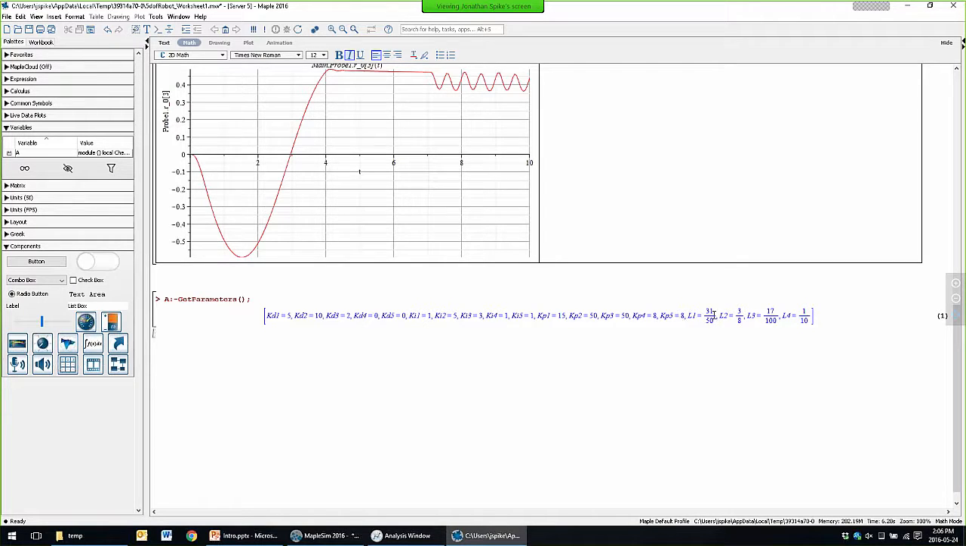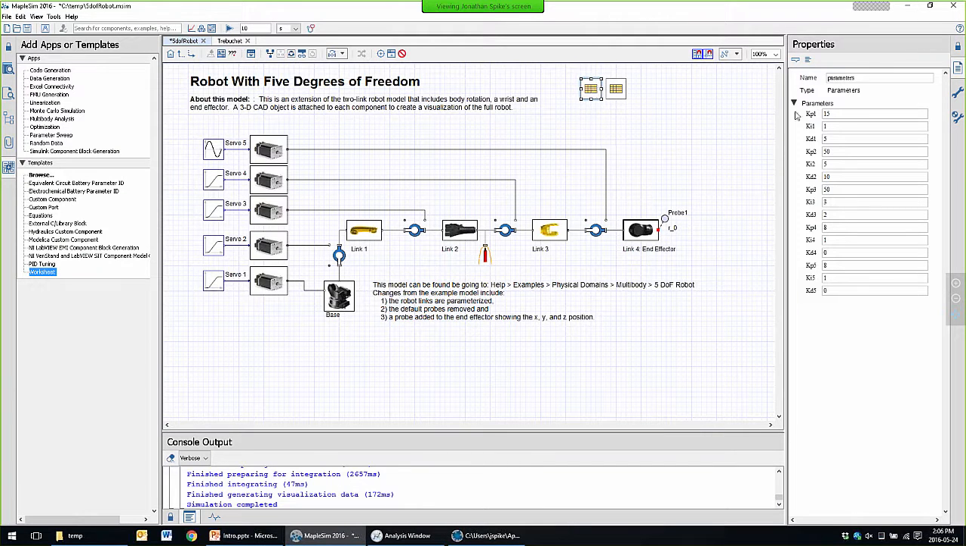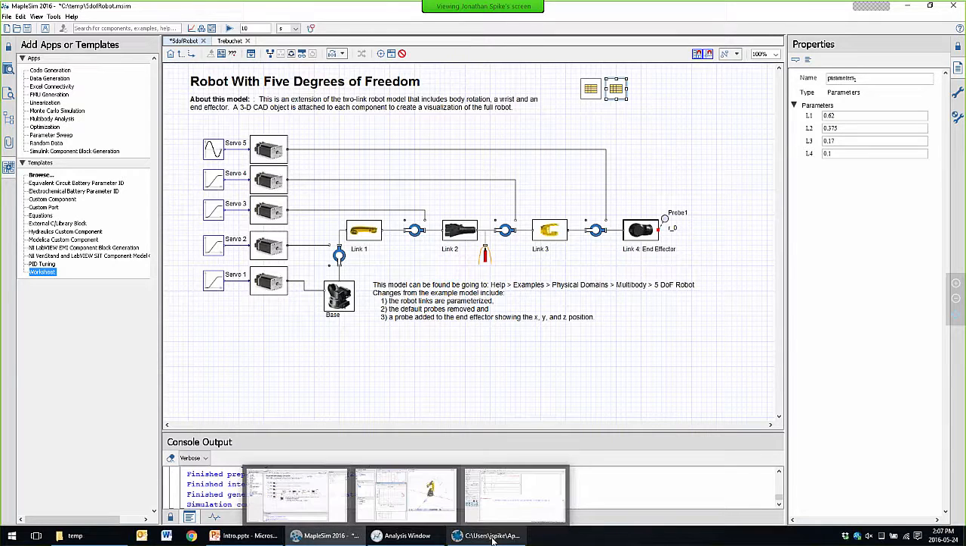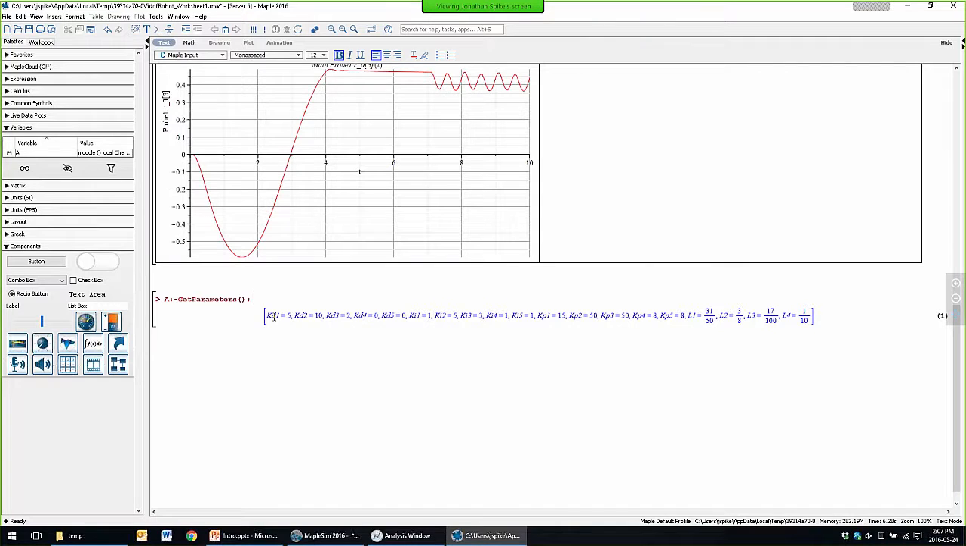And these parameters relate back to, if I go to the MapleSim model, the values seen in my parameter block. So here are the controller parameters that I see in my worksheet. And here are the robot link lengths that I have in my worksheet as well. Let's go back to our Maple worksheet, where we can see the results we were looking at.